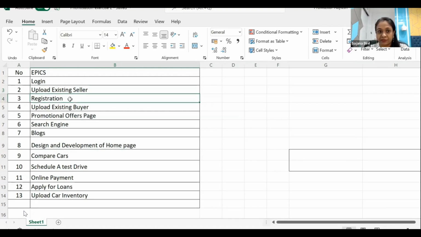Then we have the buyer and seller registration, right? That's a feature. Uploading existing buyer, this again is a backend task where all the buyer information in the paper-based files has to be entered into our online database. Promotional offers page. This page will advertise new upcoming vehicles with discounts, and it's a promotion page. Search engine is obviously a search engine that will facilitate both the buyer and seller to search for a vehicle of his or her choice.